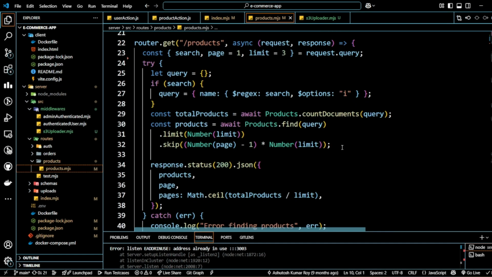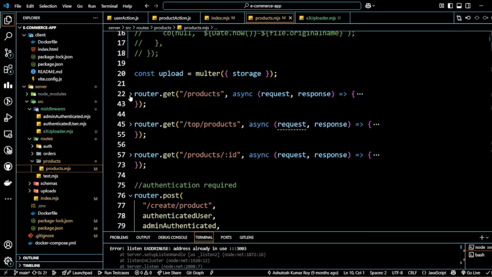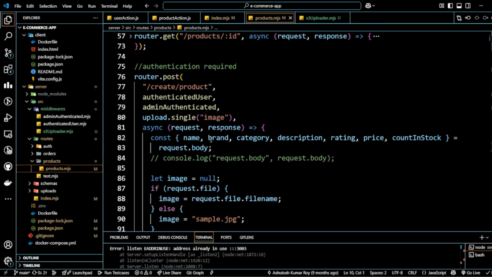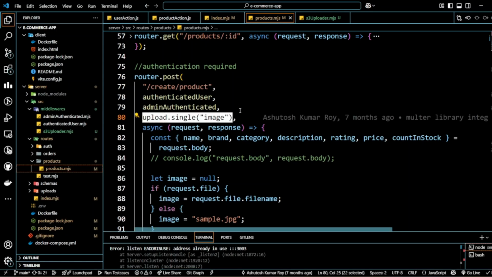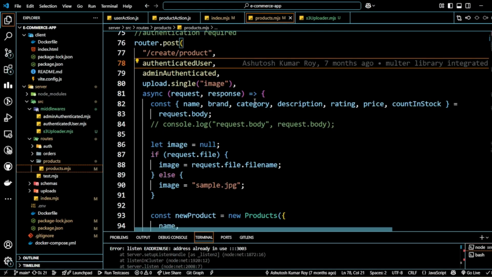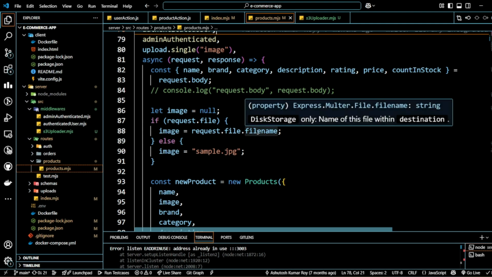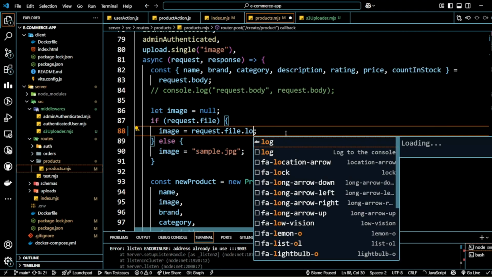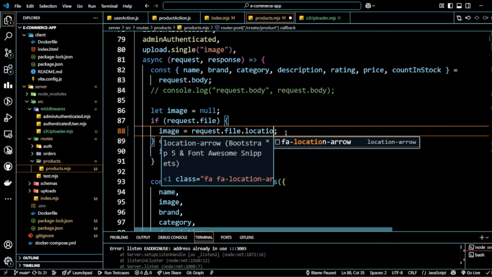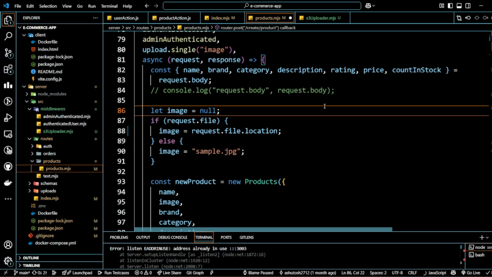Now let's see. We don't need this, we can close this. Let's go to here, and we are going to use this upload.image. That will handle the image. So now we make changes here. Actually, it will now be request.file.location. It will be location now. Or we will provide a default image here.